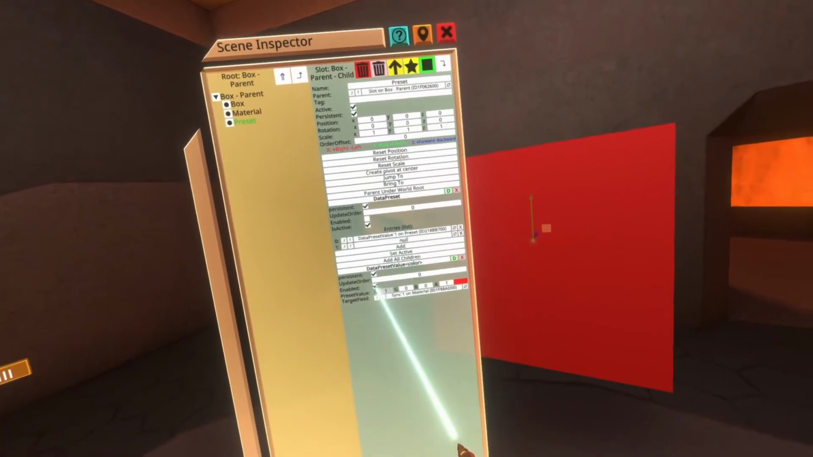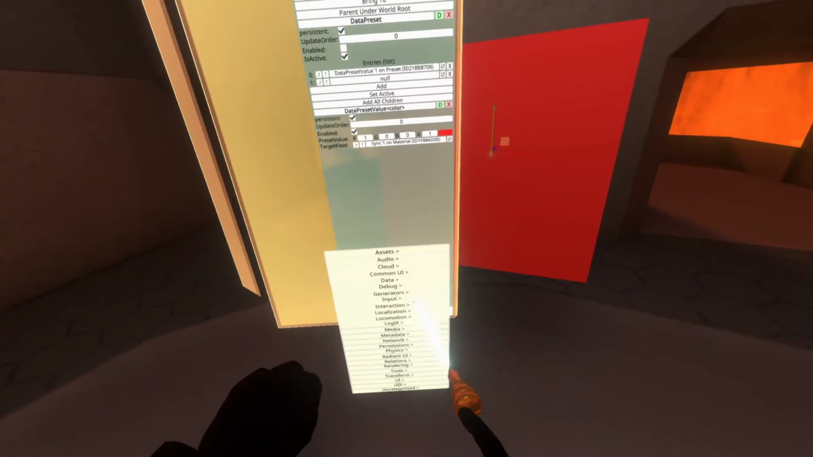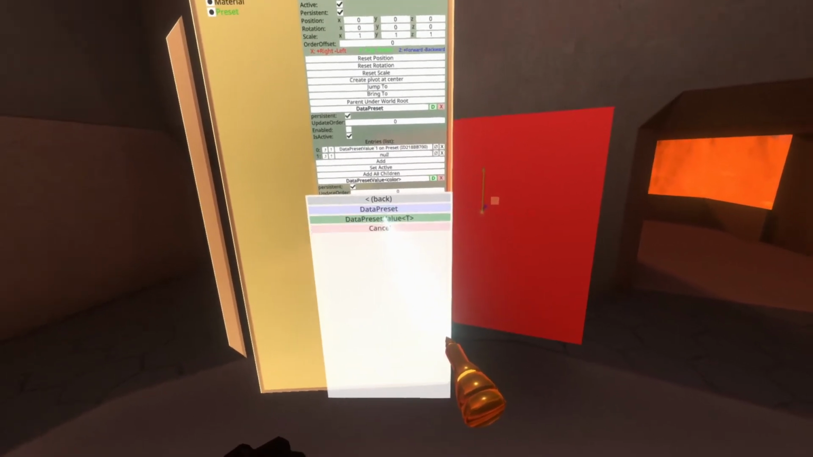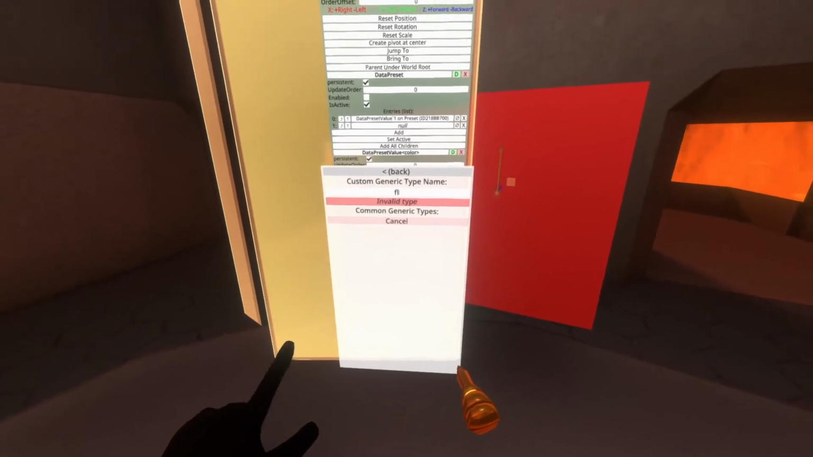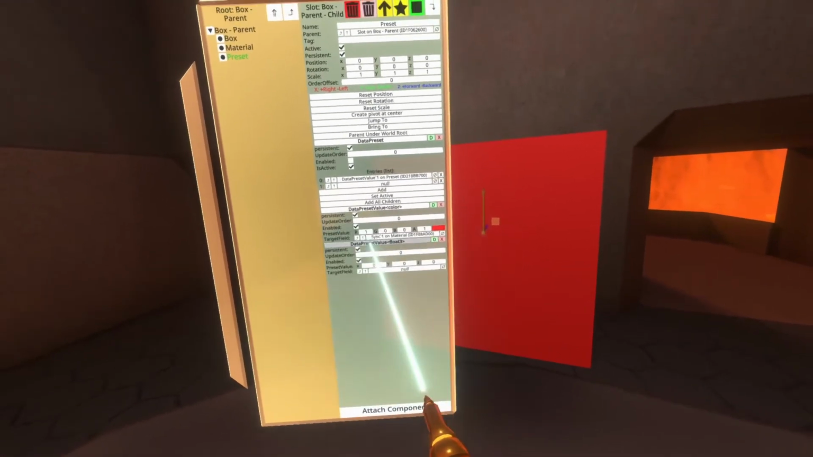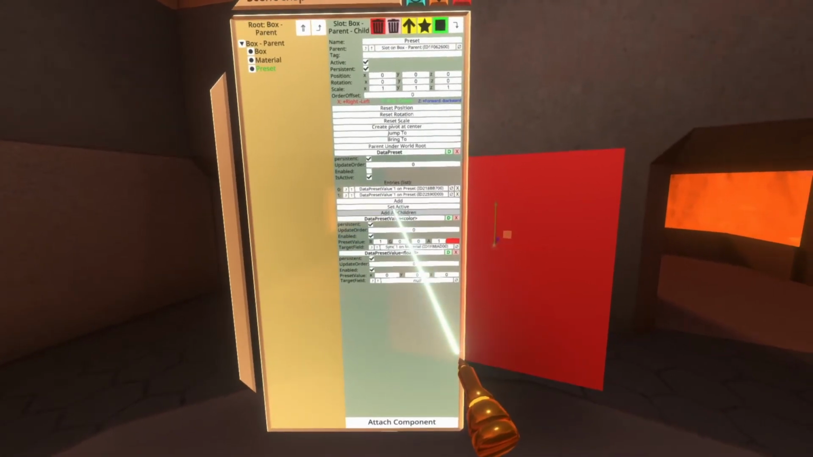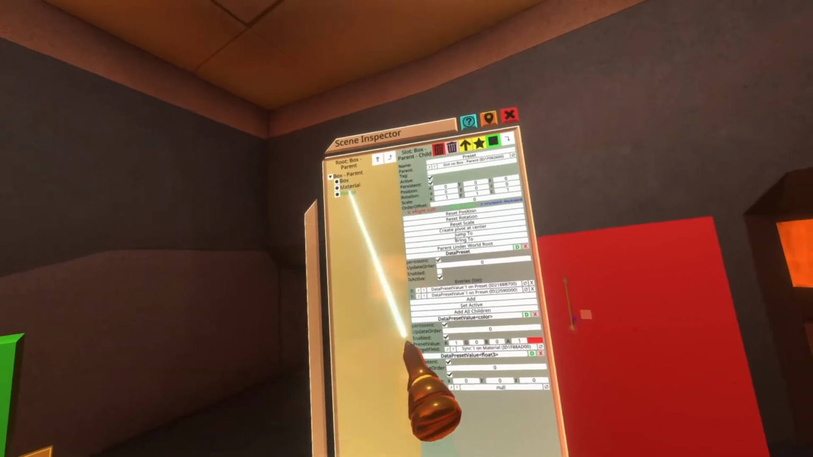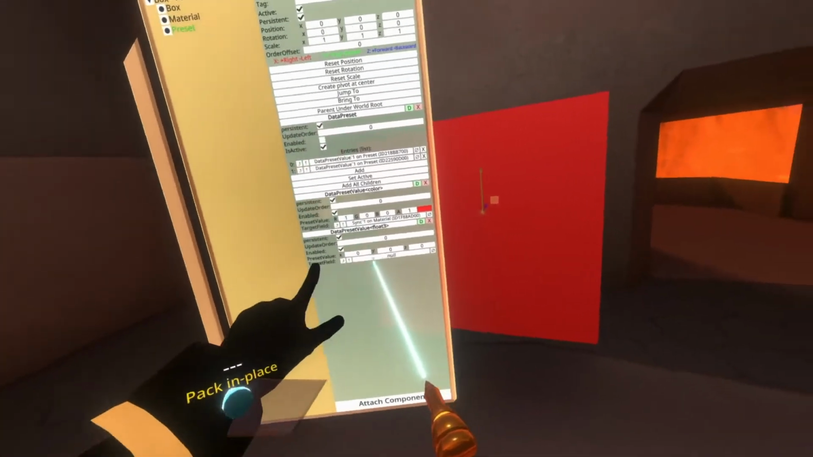If we were to add a second data preset, so we're going to go to Data, Presets, Data Preset Value, and here we're going to use float 3 by typing in float 3. And we add that in, you'll see that it is, actually that'll be valid because we haven't set up that. So let's set up the target field here.